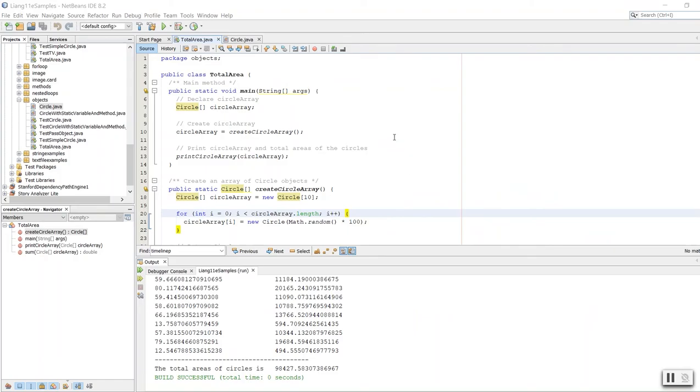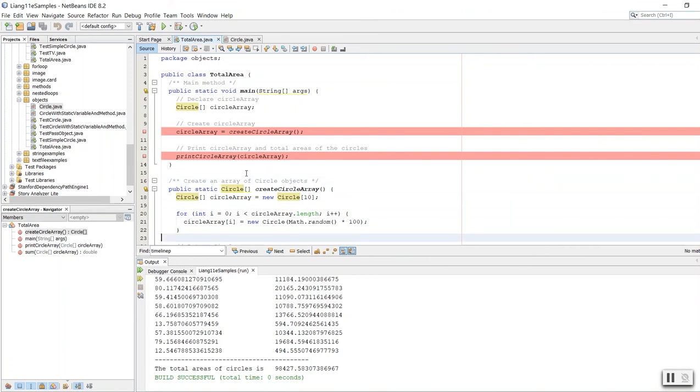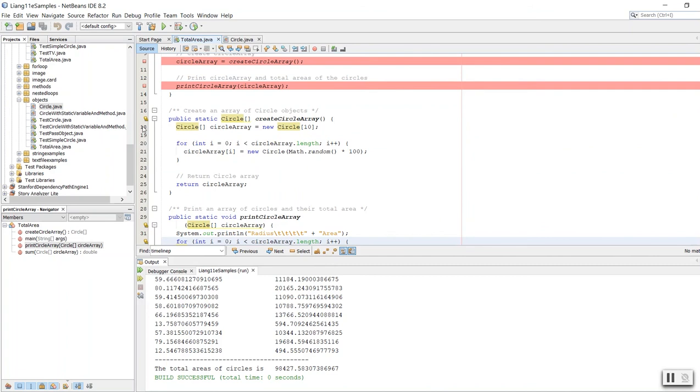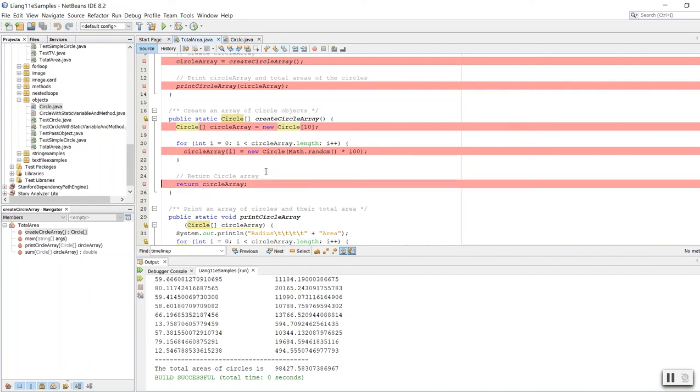So I'm going to put some breakpoints, and let's see what we have here. Here's my main method. I'm going to put a breakpoint right before I call createCircleArea. I'll also put a breakpoint right before I call printCircleArea. Within createCircleArea, I'll put a couple of breakpoints, maybe one here, one inside the loop. Eventually I'll get tired of it and I'll get rid of it, and then with my return statement.